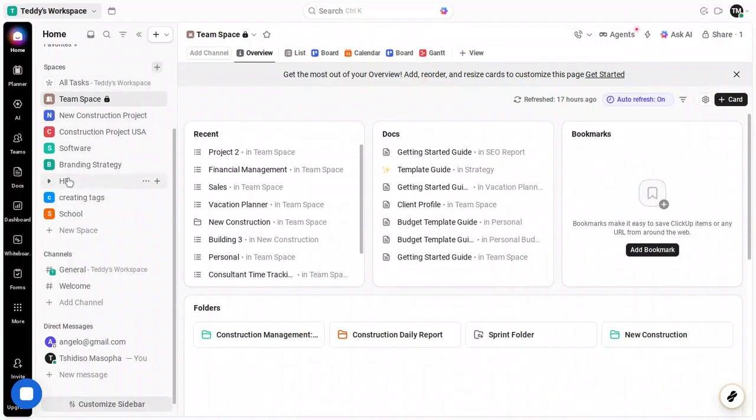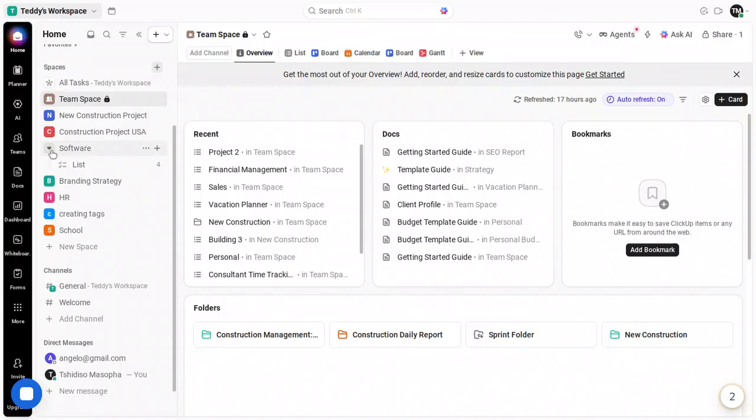First, open your workspace and head to the list view where your tasks live. If you're seeing a board or calendar, switch to the list tab at the top so everything is laid out in rows and columns. This is the view where columns really shine, because each one becomes a field you can fill out for every task.